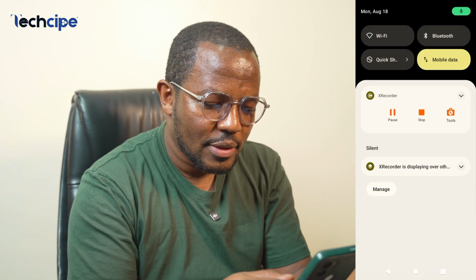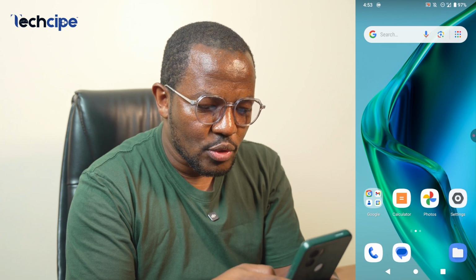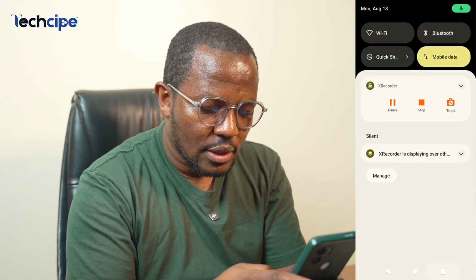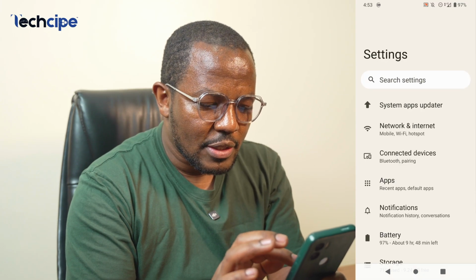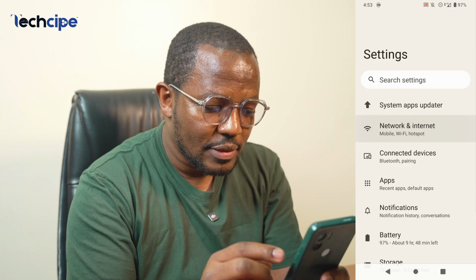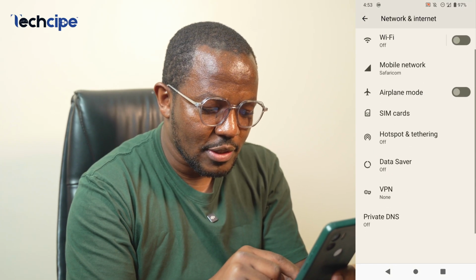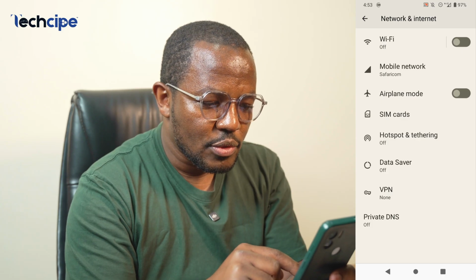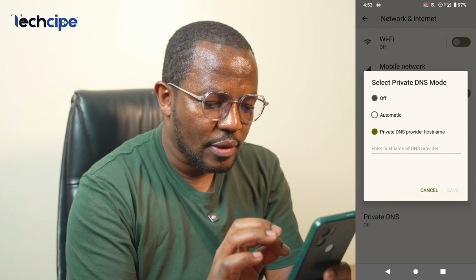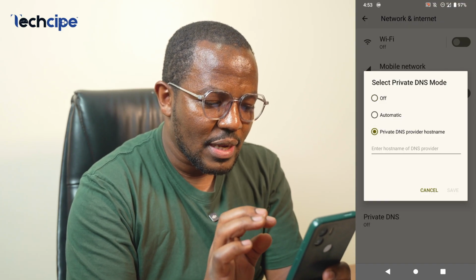I'm going to show you how to do the settings manually. Now on my phone, you can see I'm using mobile data, so I'm going to go to settings here. Then on the settings, we're going to go to network and internet. Then I will say private DNS. You can see private DNS off. I'm just going to tap on it. I put private DNS provider name.